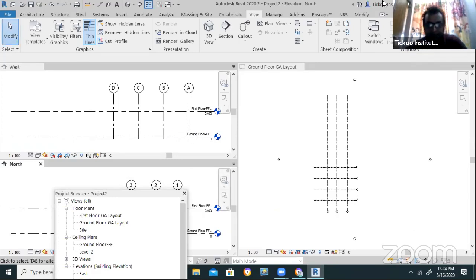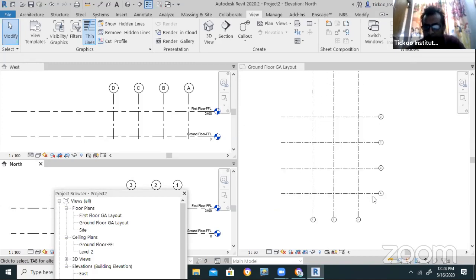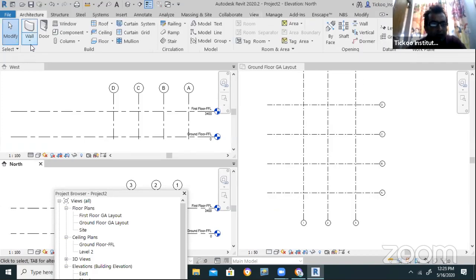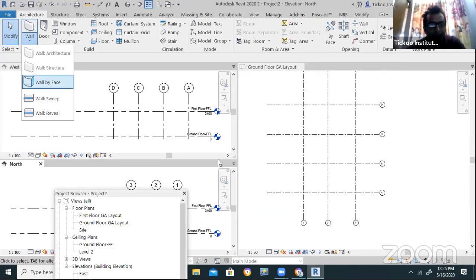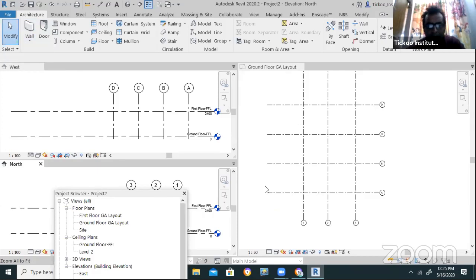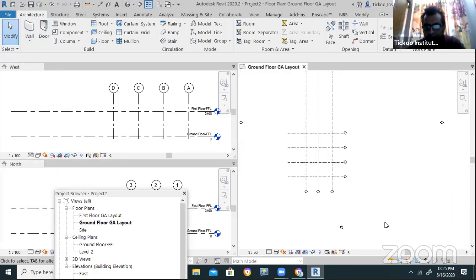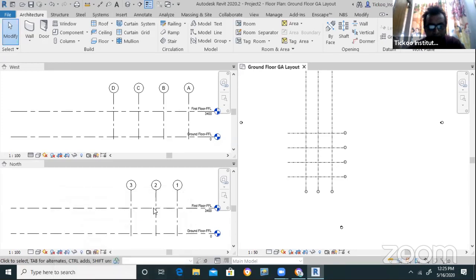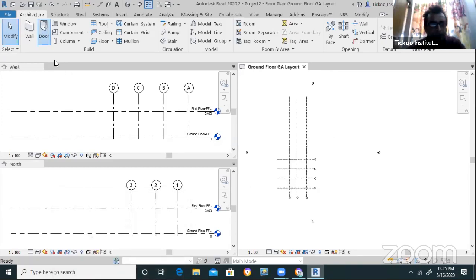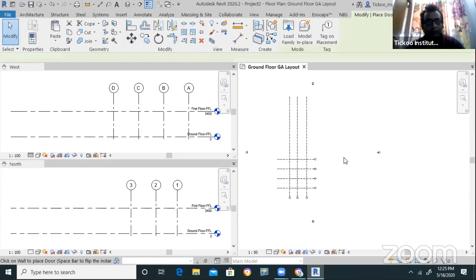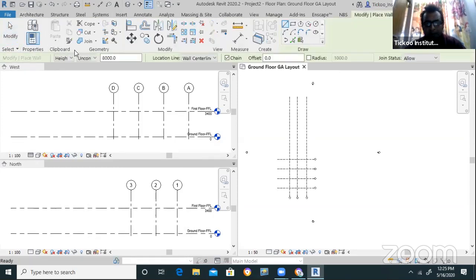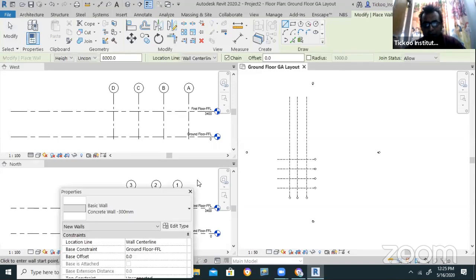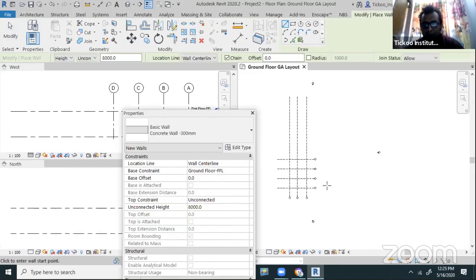So here it comes, now creating the wall. Now go with the architecture. The first thing that you should see is the extent of the wall, from where to where you want to put the wall extended. So open the properties of the wall. Let me put it here.